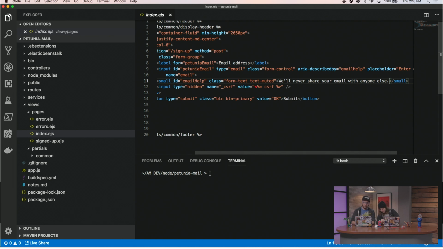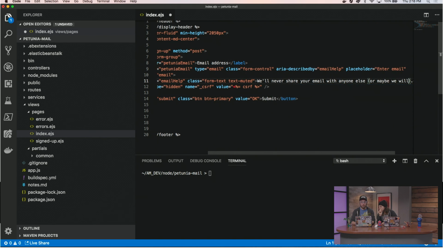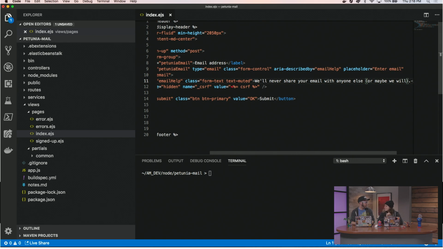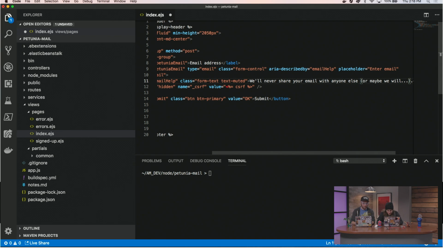So this is the line that you wanted updated, right? "We'll never share your email." I want you to put in parentheses, "or maybe we will." Or maybe we will. Really garnering trust with our users right away. Right away. Should I do an ellipsis in there too? Like more threatening? Yeah. Yeah. Absolutely.